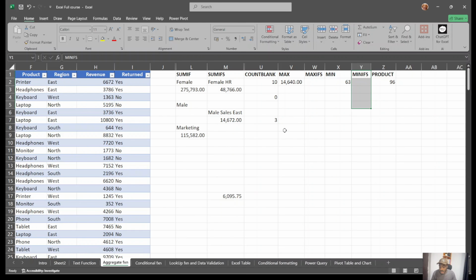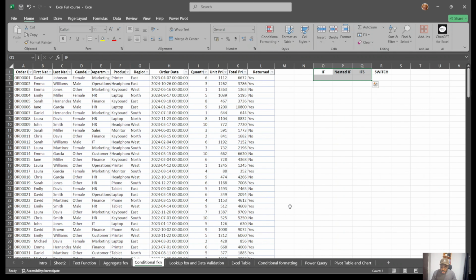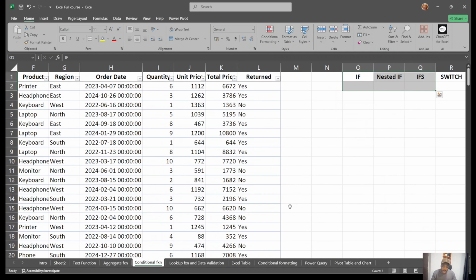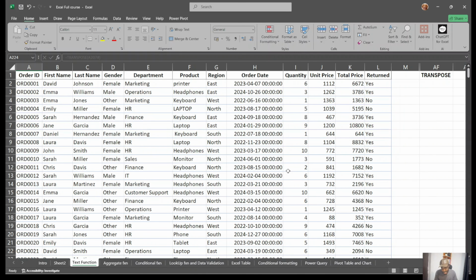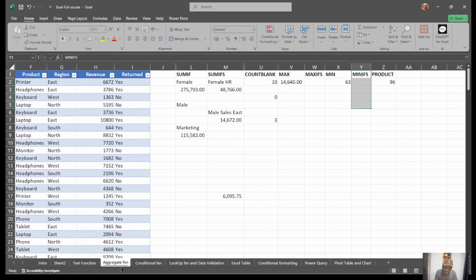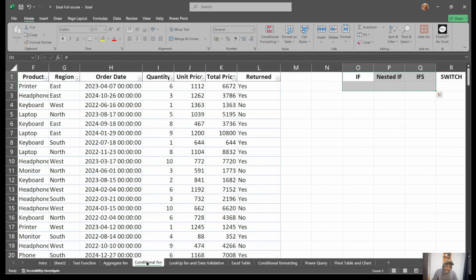Okay, so that is it about our aggregate functions. The next functions here are the conditional functions. These conditional functions help us to group our data based on conditions. These functions here help us to clean our data. This one helps us to aggregate our data based on conditions or no conditions at all, and this one helps us to group our data based on a condition.